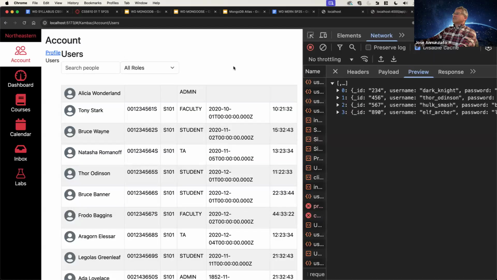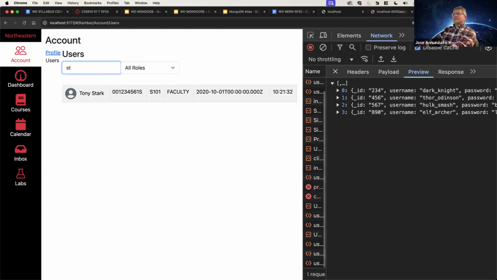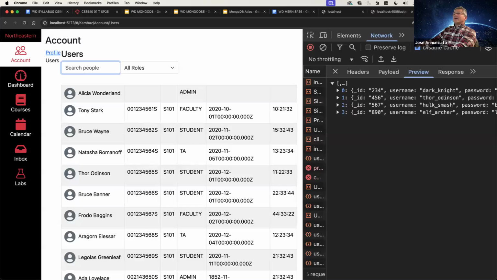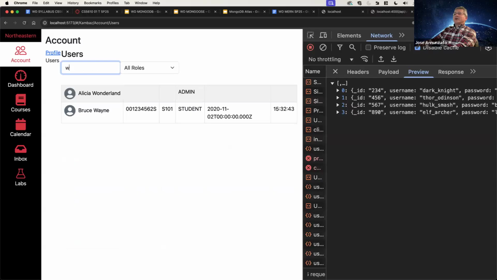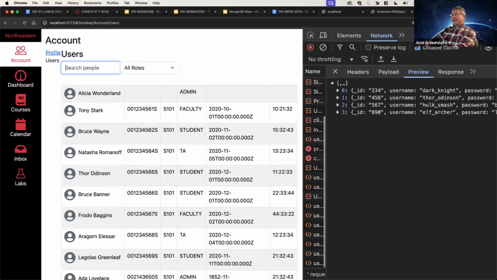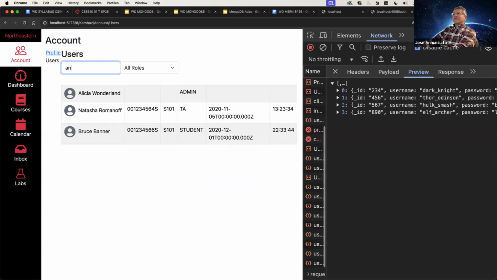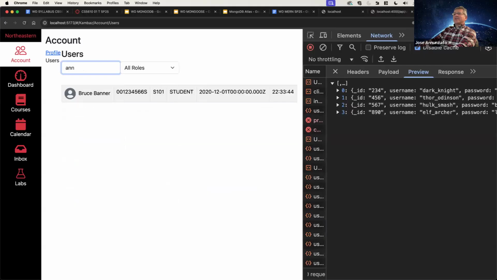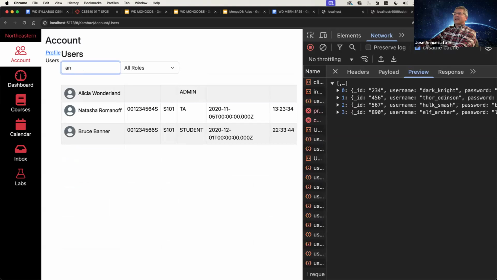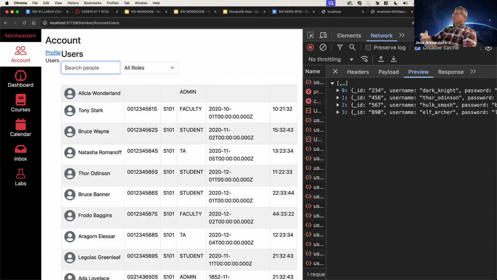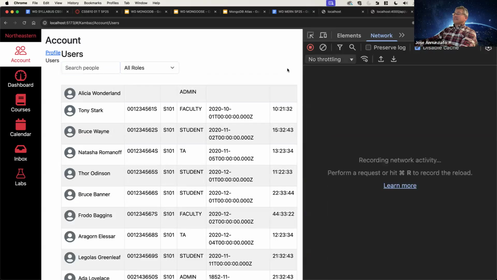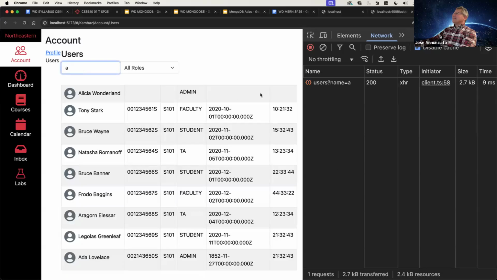For this, there's our search, and we can type maybe Stark. There we go. So it's Stark, or Wayne. Wonderland and Wayne, or Banner, or Romanoff. As we type, notice that the queries are going out. So it's a very chatty implementation.